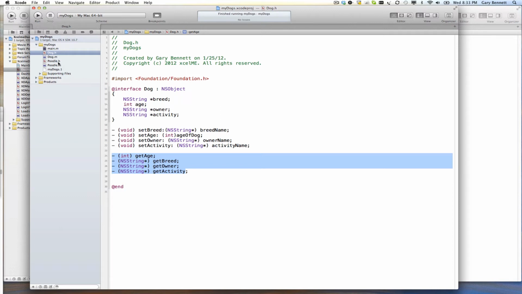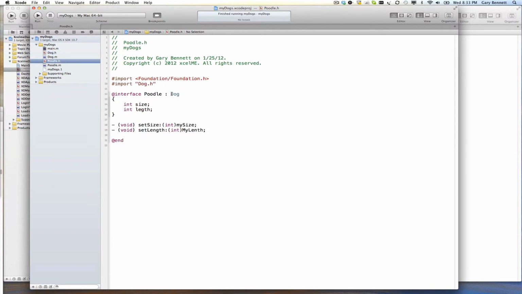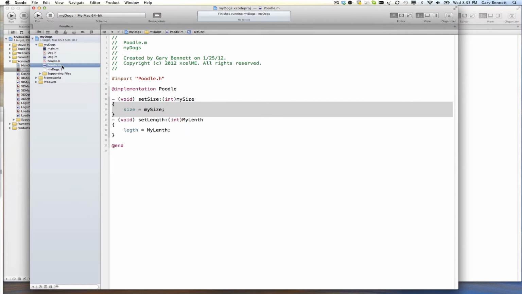I have another class called a poodle class, and its parent is the dog class, and dog is a subclass of NSObject. So poodle inherits all of the methods and properties from dog, and we're going to add on some others. In this case, the size and the length: we're going to get and set the size and length for our poodle. So let's go back to main.